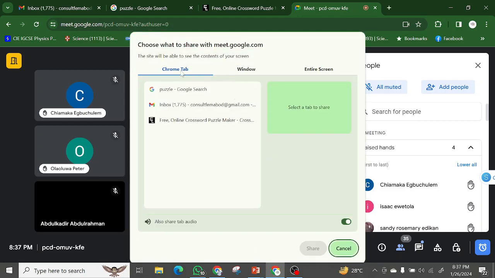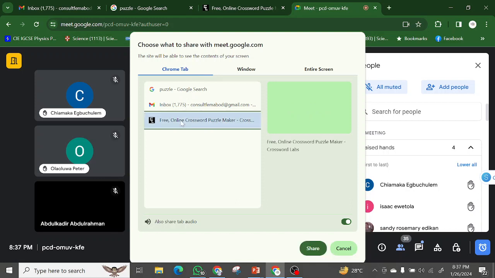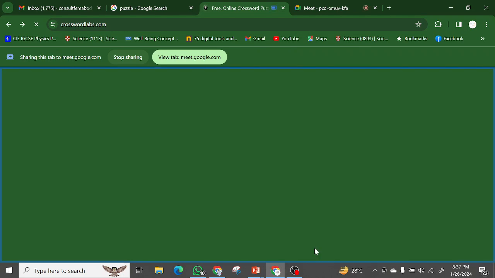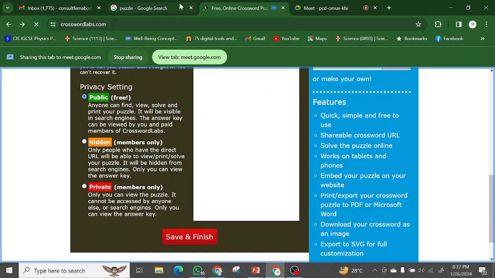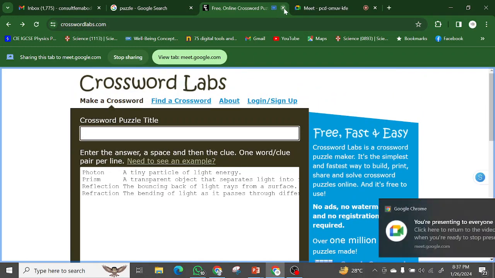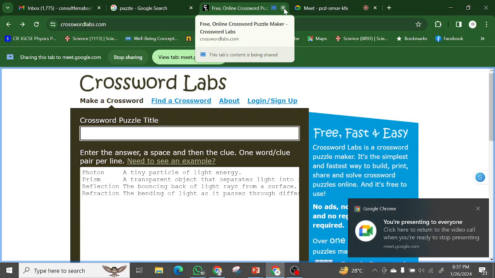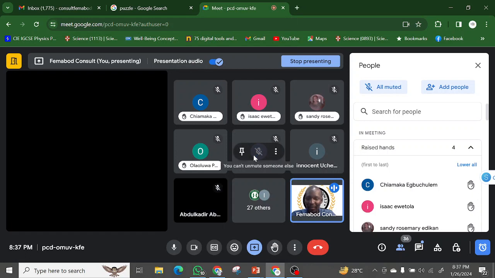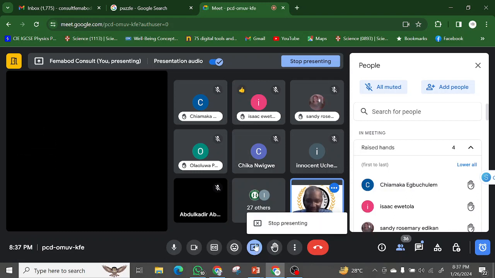Okay, let me share my Chrome tab. Okay, share. So I'm going to close the one I have opened so that I can reopen a new one. Please kindly indicate if you can see my Chrome tab, if you can see my screen, or maybe I should just share my entire screen. Okay, thank you.